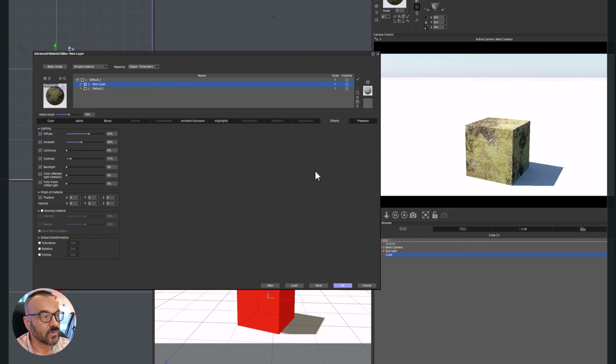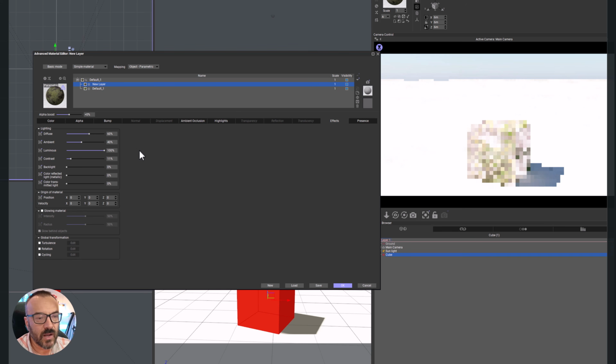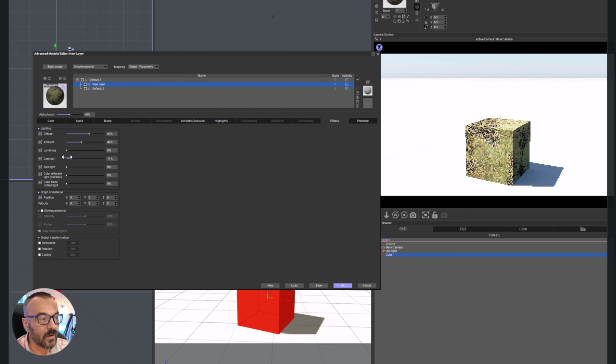Okay, next, let's go to our effects. In the effects tab, right here, we have our lighting, diffuse, ambient, luminosity, which makes our object glowing. I use this a lot of the time when we create an LCD screen or something similar, simulating, or when you want to create some object like a light bulb or neon tube, it's very good. So luminosity works very well. Also contrast is very straightforward. Backlit as well, with the object when we need it. Right now we don't have it, so we won't see the effect on this.